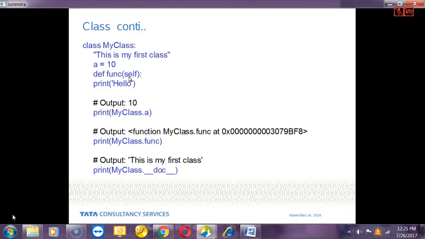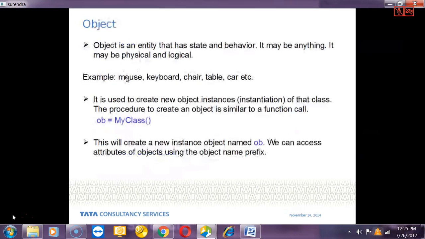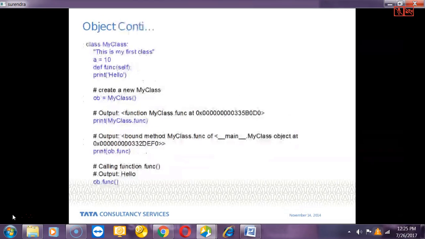What is the self variable? Why do we need to write self inside that particular function? We'll discuss that in the next class. Today's class is just the definitions, the theory part. In the next class, I will give the practical example of class, object and self variable. I will explain in detail.